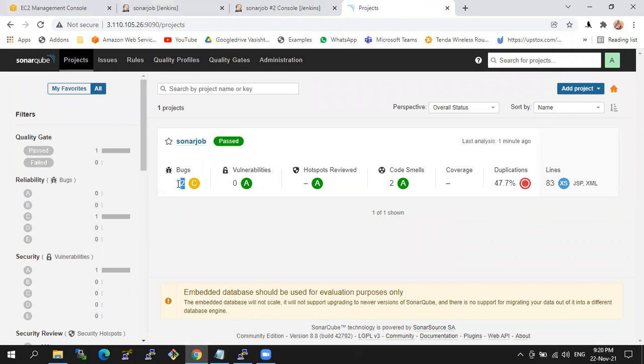So we have a total of 12 bugs. No vulnerabilities. 2 code smells are there. Duplications are 47.7%, and total 83 lines are there. So if you give this information to the developer, he'll take care of that. Finally, anyway, he's getting the status as passed.